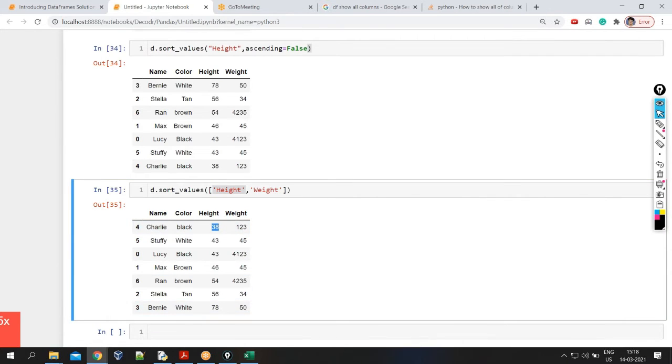So it will see that 38. Is there anything less than 38 in the height column? No, so 38 will come first. After that it will come to 43. Now in 43 there are two values, so now it will go to the weight column and see which one is the smallest. So 45 is smallest, so it will sort it based on weight. So you got 45 in the first place. Is it clear, everyone, how multiple sorting is done?